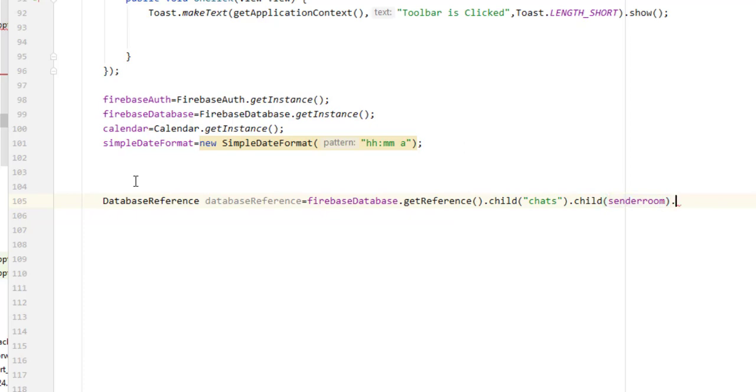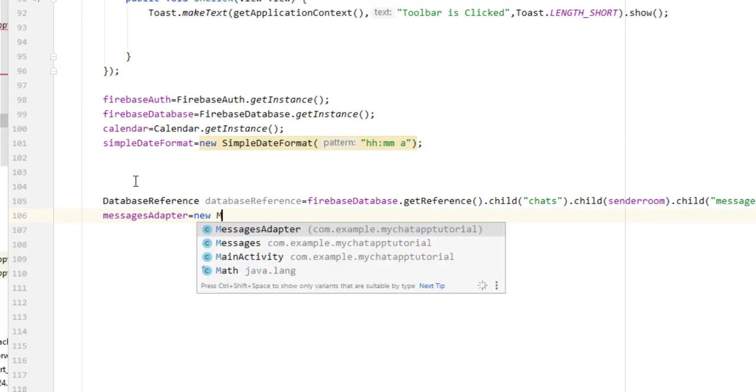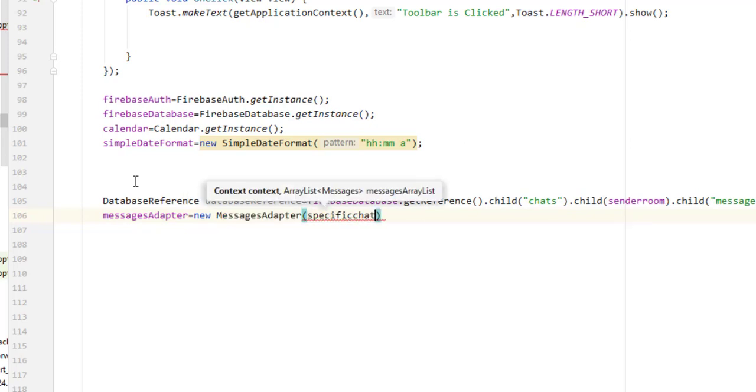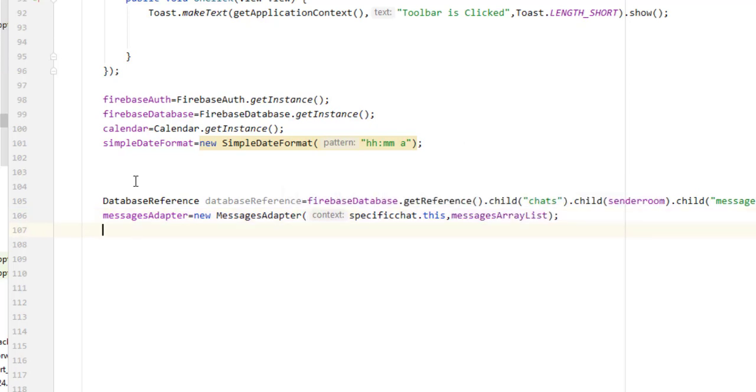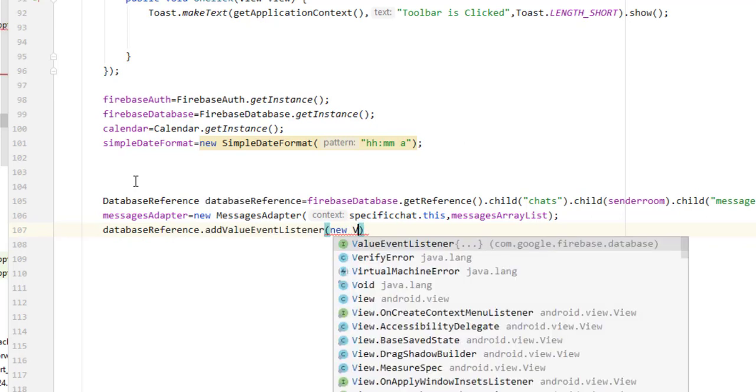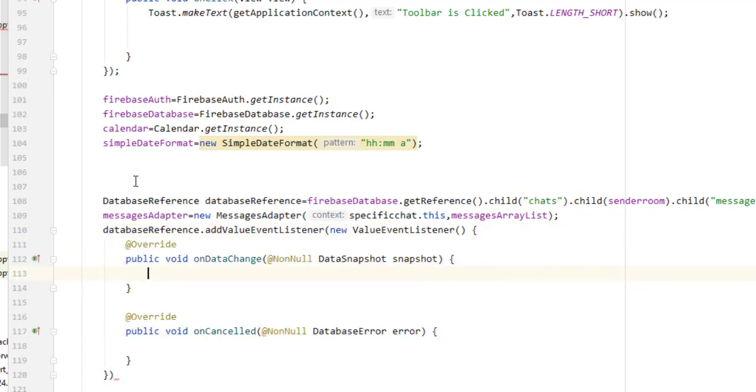And this is done. Now we have to simply type a child, then where we store messages, inside our messages path, then semicolon. Now we have to simply type here messagesAdapter equal new MessagesAdapter. Inside this simply pass the context, SpecificChat.this, and our array list, messagesArrayList. Now type here databaseReference.addValueEventListener and press enter. Now first we have to clear our previous array list. So we type messageArrayList.clear.